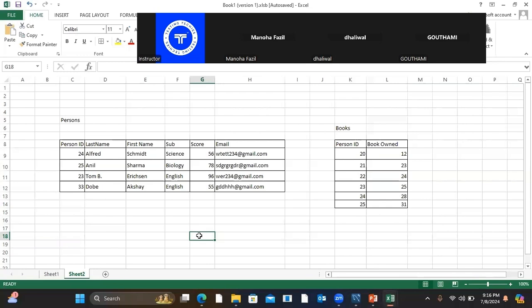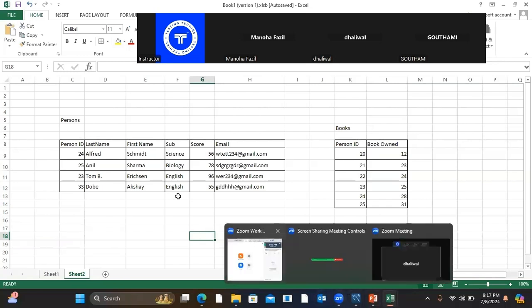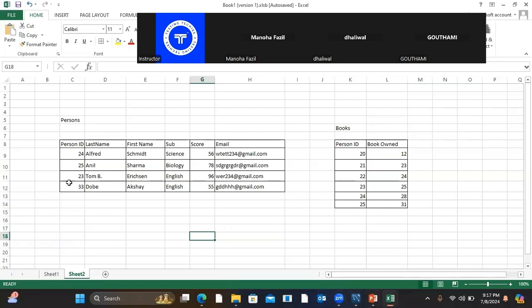Here is the person ID. The person ID is the primary key of the person table, and this person ID is the foreign key of the books table. So these two tables are related. This is a parent table, this is a child table. These two are related using this person ID key.